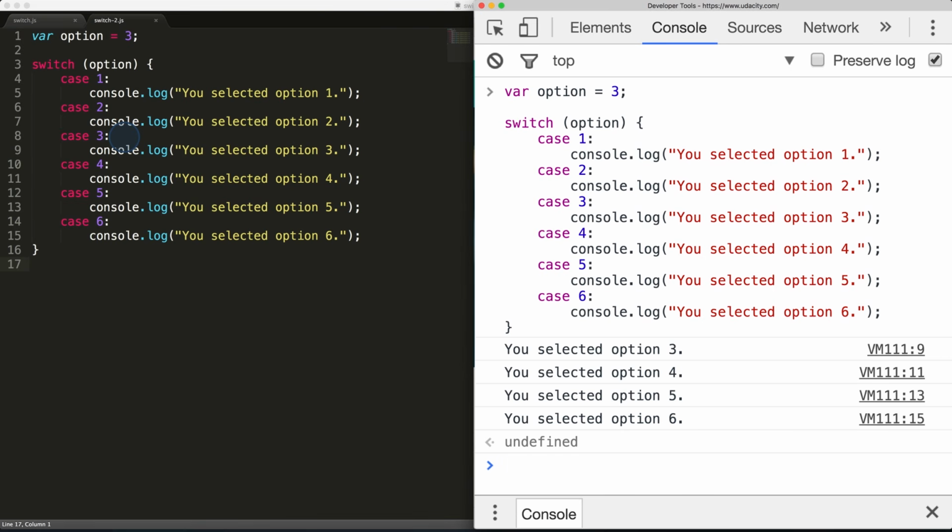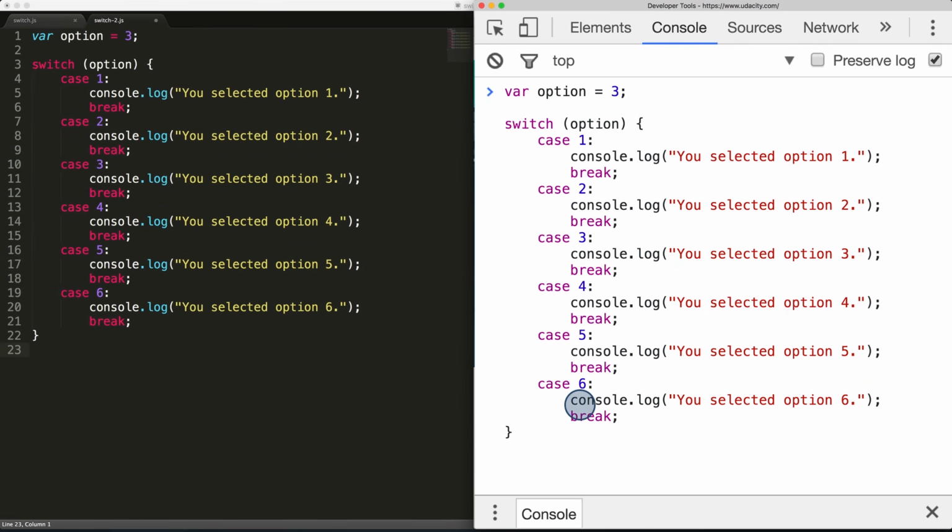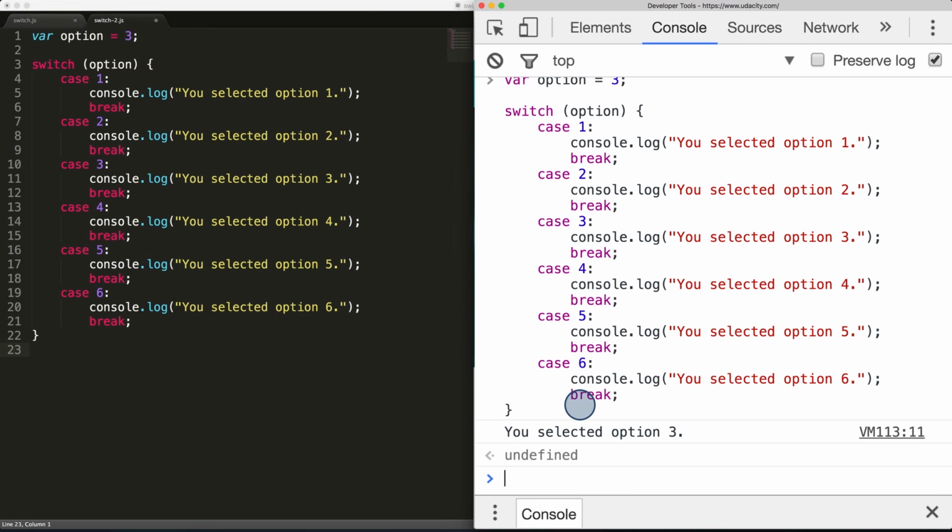If you actually want to stop after a case is ran, then you will need to use the keyword break. A break statement can be used to exit our switch statement so that no other cases are ran. If I add break statements to each case and then run this code again, you see that we only get back you selected option 3. Also, technically I don't need the break statement here on the last case because this is the last case in the switch statement.